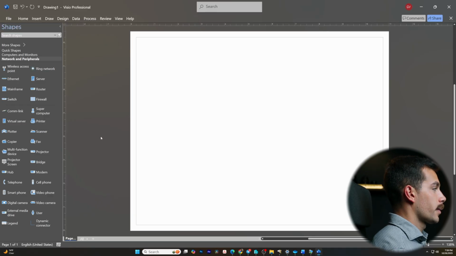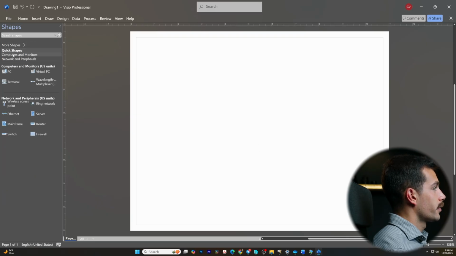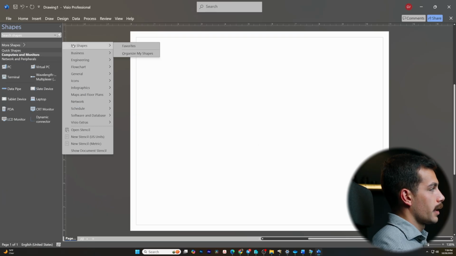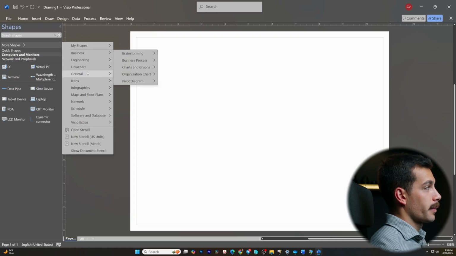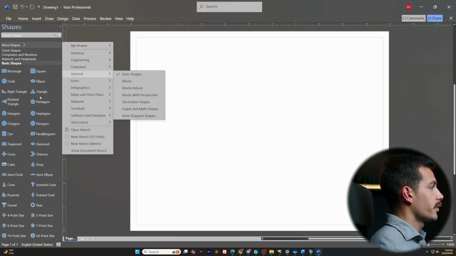All right, so I've got a diagram that I have planned to build. I'm going to start it at the top towards the middle, and I'll work my way down. This is going to be a small business private network diagram. So let me start with some quick shapes. I can also click More Shapes, and I can find anything else that I might want. For example, I could add some basic shapes here.